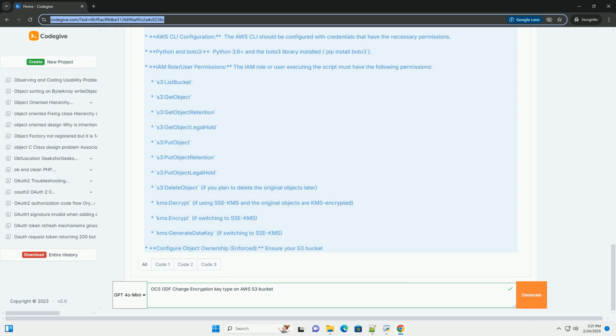SSE-C, server-side encryption with customer-provided keys. You manage the encryption keys entirely outside of AWS. This provides the most control but also the most responsibility. Client-side encryption. The client encrypts the data before uploading it to S3. S3 has no knowledge of the encryption.